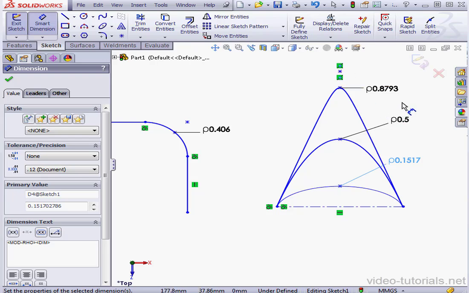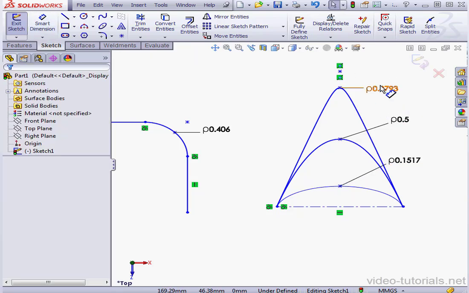So basically, if the rho value is more than 0.5 but less than 1, we've got a hyperbola. If the rho value is equal to 0.5, we have a parabola. And if the rho value is less than 0.5 but greater than 0, we've got an ellipse.